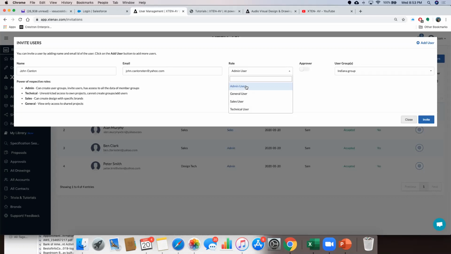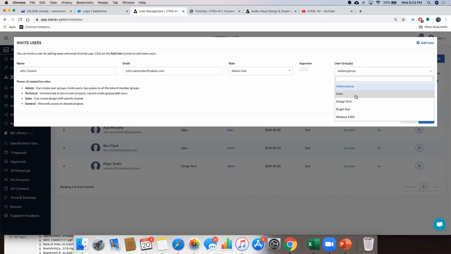So once you select them as an admin, then you can put which group you want to make them as an admin for. And you can choose whether this user you want to be as an approver who approves projects and designs and proposals or not. So you can turn it on and off.